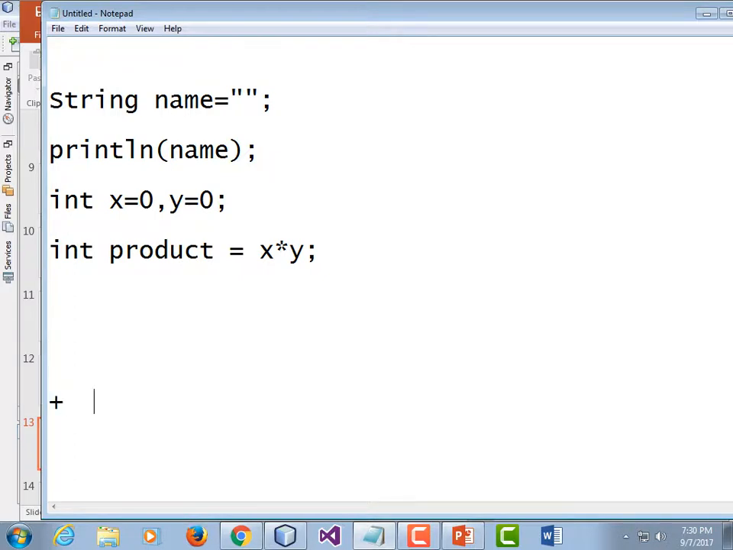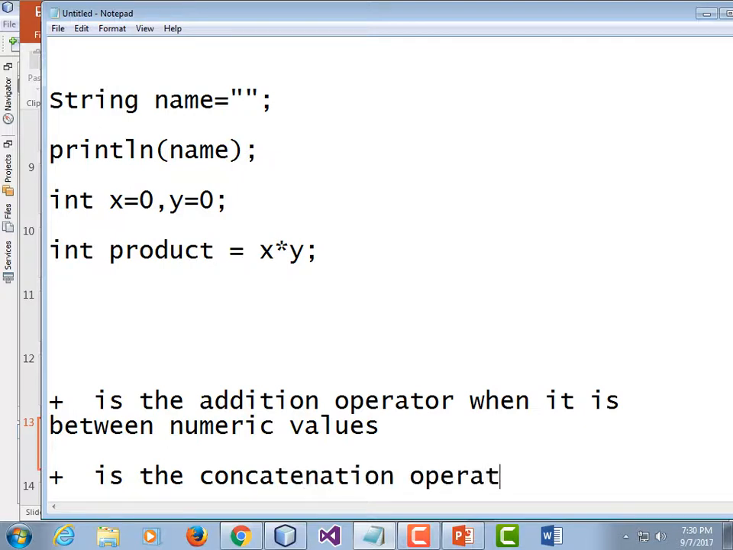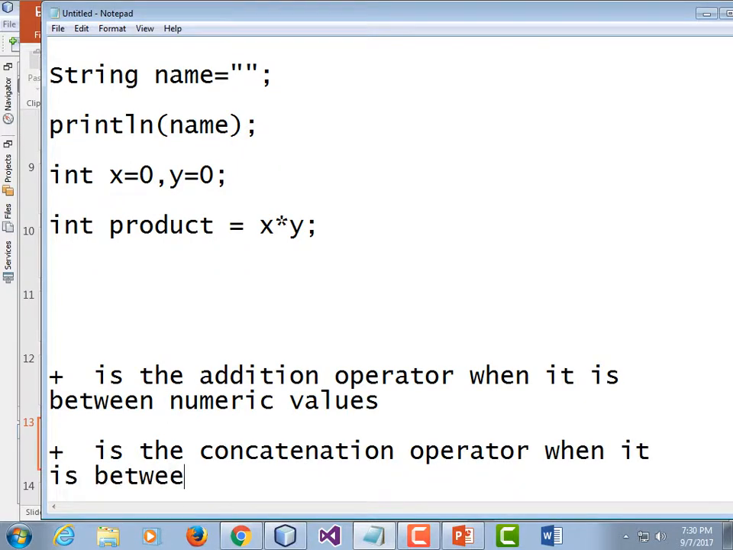So, plus is the addition operator when it is between numeric values. Plus is the concatenation operator when it is between a string and another value.